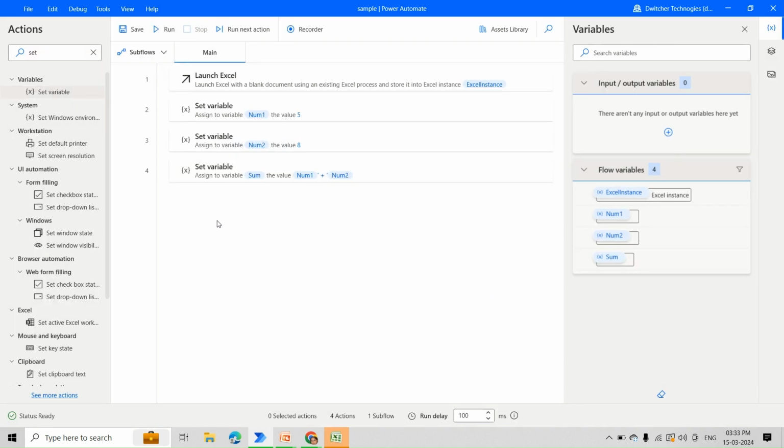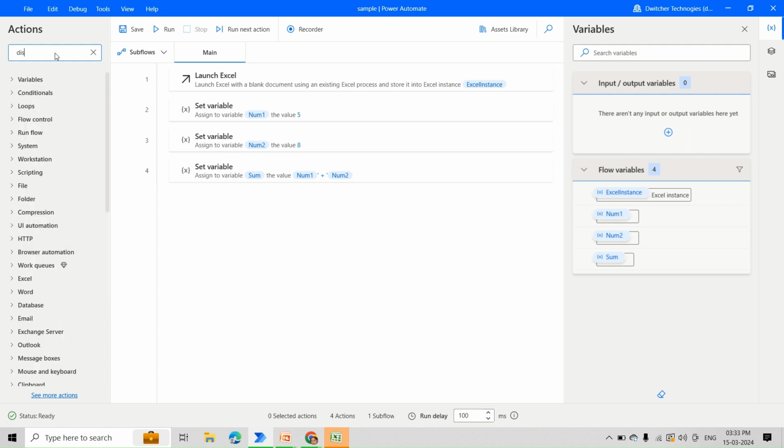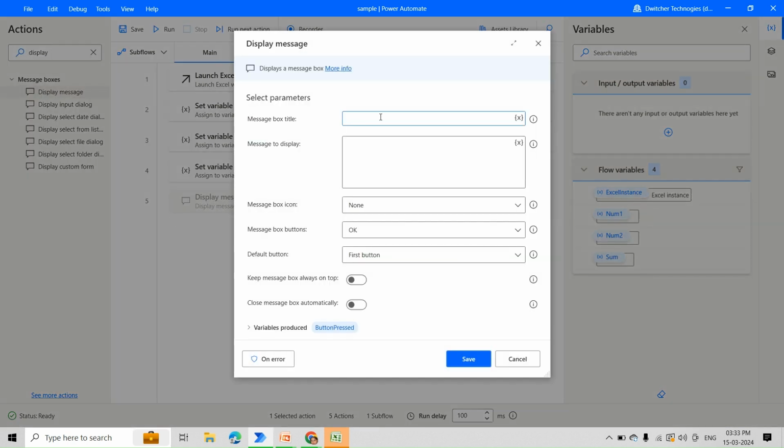And how will we get to know that this calculation is being done and what is the answer? So I'll be using the display message option for it. Let me type here display message. It is here. I can simply drag and drop it here. And there is option of the title. I'll give the title as total. You can give any other title, that's up to you.